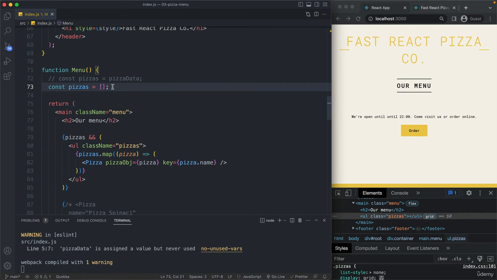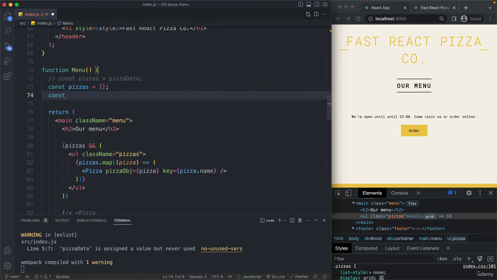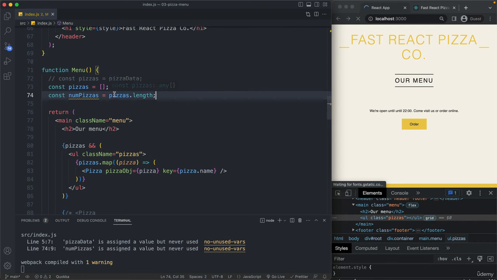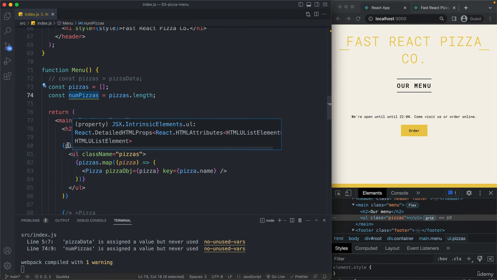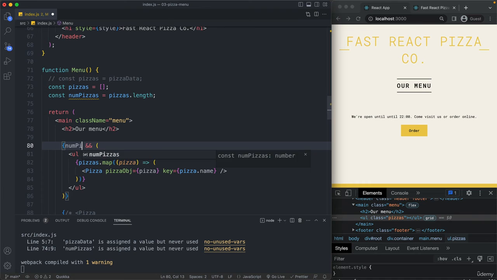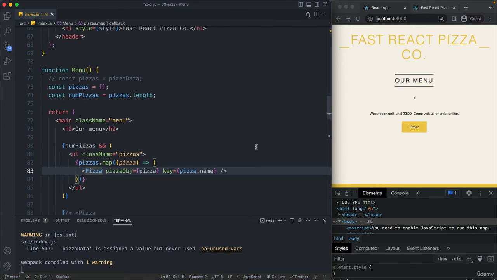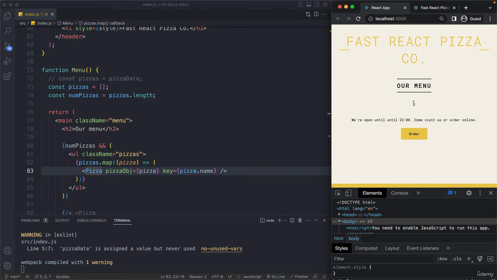So what we need to do here is to basically check for the length of this array. So let's do num pizzas equal pizzas dot length. All right, and so now when there are no pizzas, then this will become 0. And so if we check based on this, then this is now a falsy value. And so if it's false, then this here will not get rendered. So let's see what happens then. And now we get this weird 0.